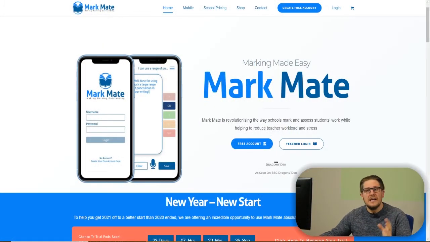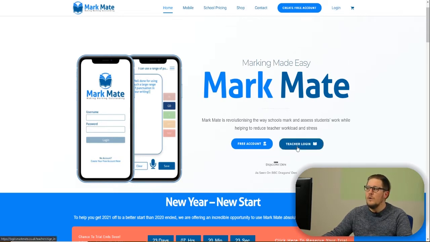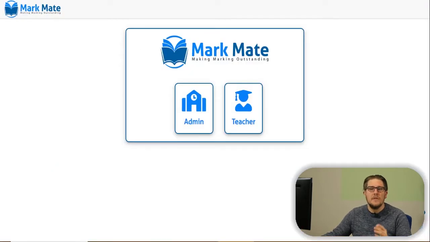So the first thing we need to do is log into Markmate. Now to do that, we need to go to www.markmate.co.uk and we need to click login, and you can do that in two places, either at the top of the screen here where it says login or teacher login. So if we click on one of those, we'll be brought to the login selection. Now you've just received a teacher account, so we need to click on teacher.